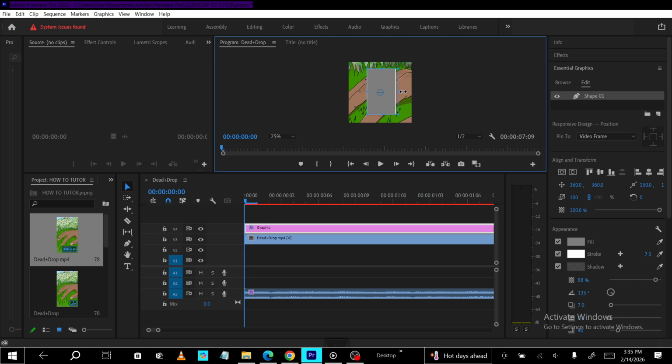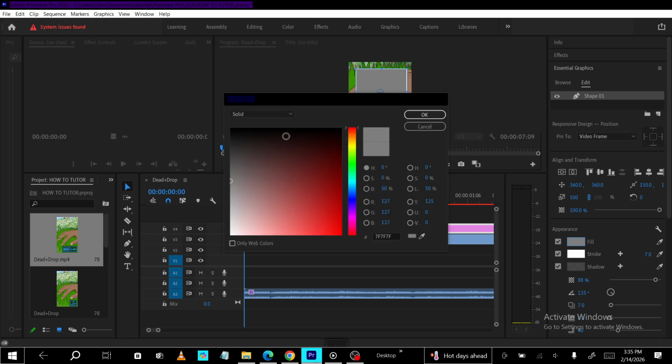Now customize the appearance. In the Appearance section of the Essential Graphics panel, set your fill. You can choose a solid color for a clean look, switch to a gradient for a bit more depth, or remove the fill entirely if you only want an outline. Then set the stroke to add an outline around the rectangle.